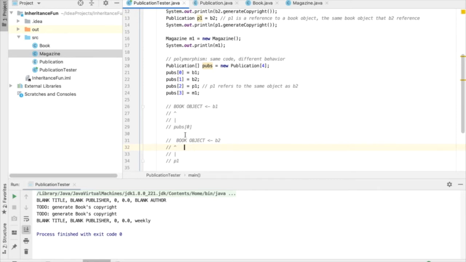All right, we also set pub sub 1 to refer to the same book object as B2, so I've got to update this. So pub sub 1 also refers to this book object. And we said pub sub 2 refers to the same publication object that P1 refers to, which at runtime is actually going to be a book, right? So here's one more reference, pub sub 2. Move this over a little bit. Okay.